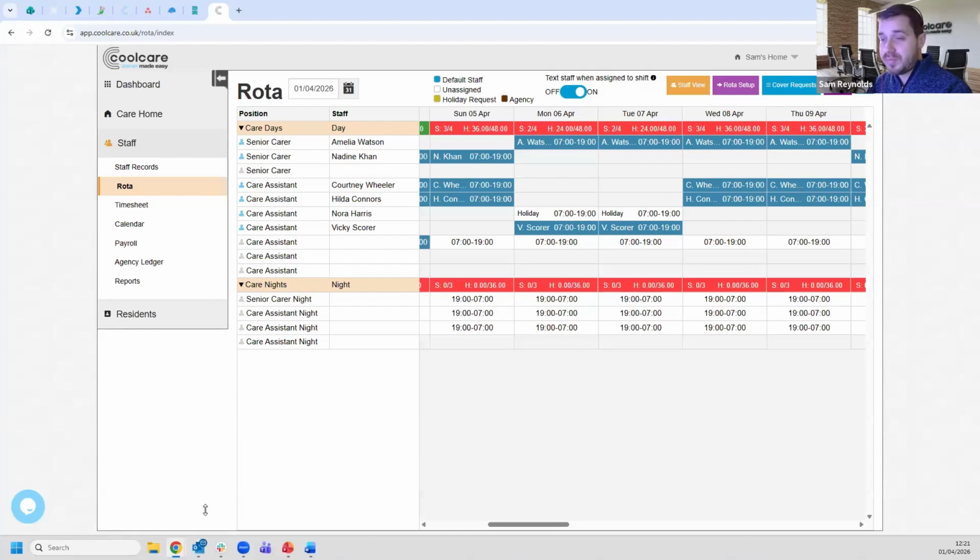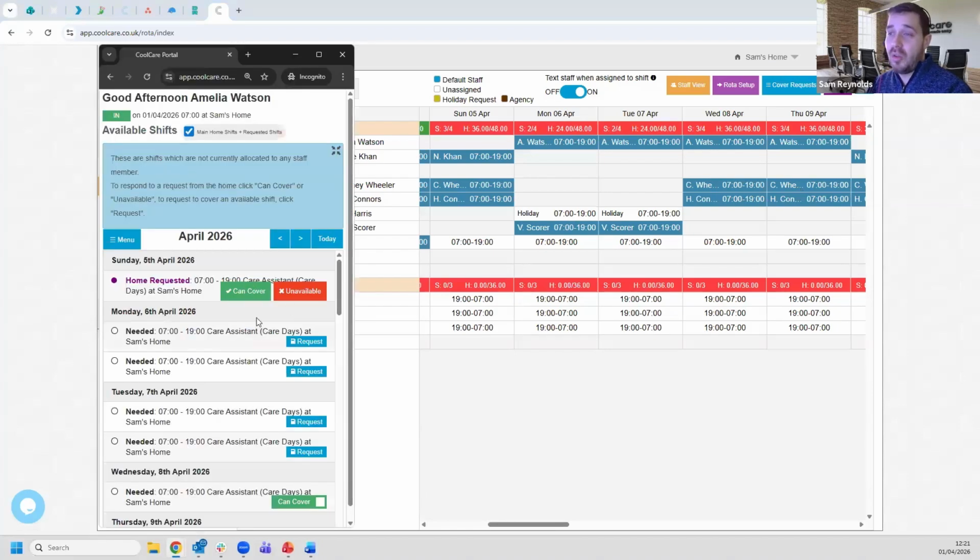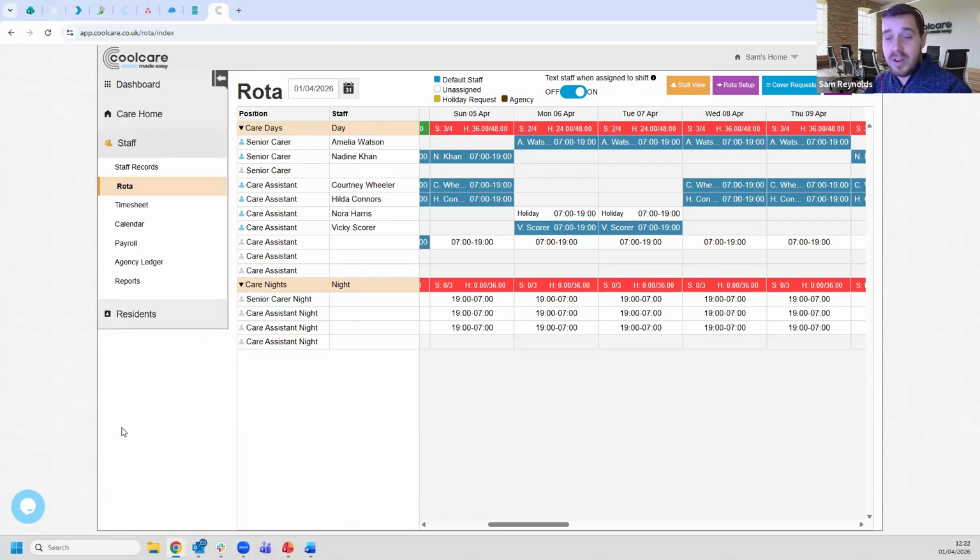And that's how the staff are able to put those requests in from the portal. Just a more proactive version of the messaging, your staff can instead see the shifts themselves and request what they want to do.